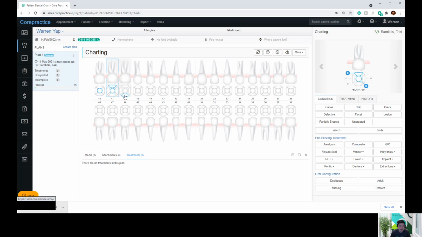So let's just say we're going to highlight the surfaces here and say those are composites. You could even use the top right-hand side if you're not too sure about which surfaces correlate to which parts. So you can just select it on here. It's all interactive, and let's just say those are caries.